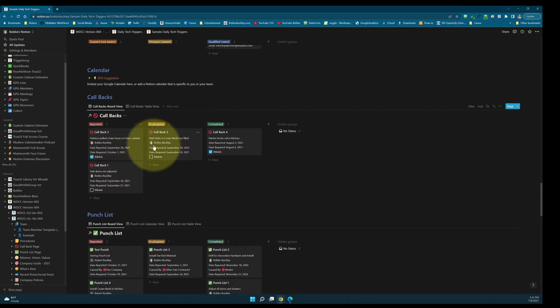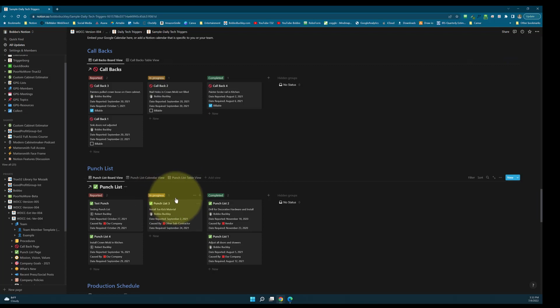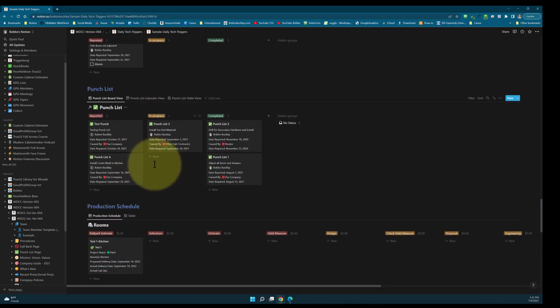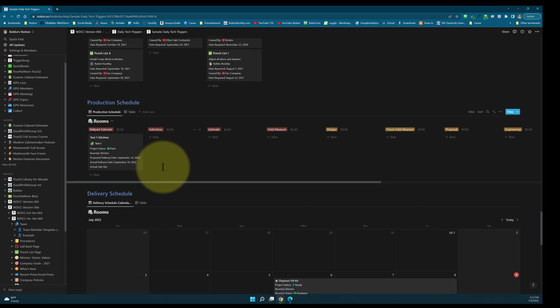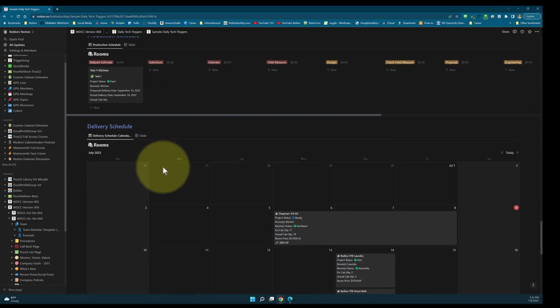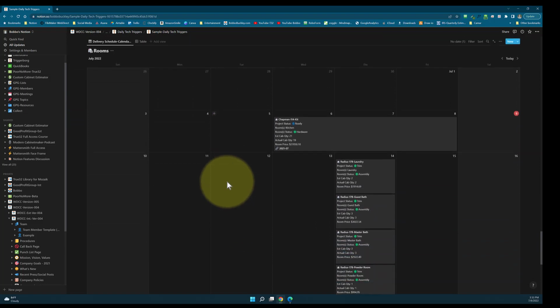Then we have our callbacks, and we'll talk about those at length when we talk about our dashboard. Then we have our punch list. We'll talk about that at length when we look at our dashboard. And then we have our production schedule. Again, we'll talk about that at length when we get to the dashboard, and then the delivery schedule. And both the production schedule and delivery schedule we've seen in previous courses.